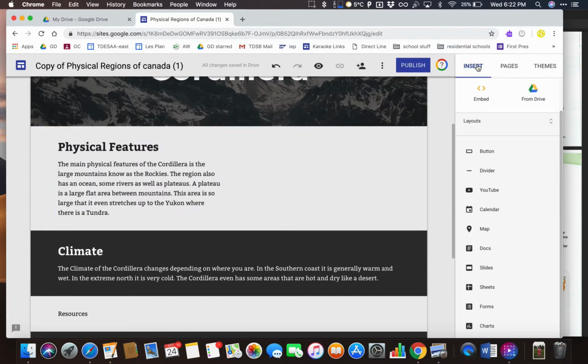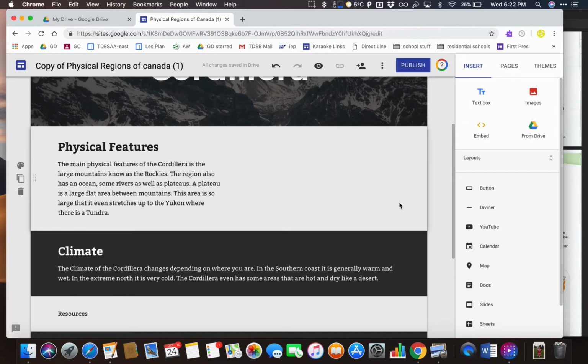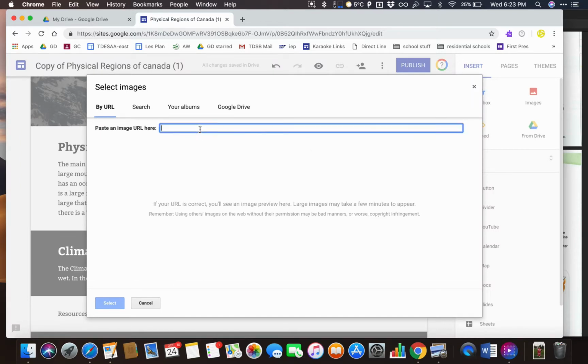In the insert menu, there's a whole bunch of things that you are able to insert in your website. Let's go to images here. I can click here. If I double click in the empty area, I also get this kind of wheel where I can pick images. And let's say for the physical features, I'm gonna type in... let's have another mountain picture.